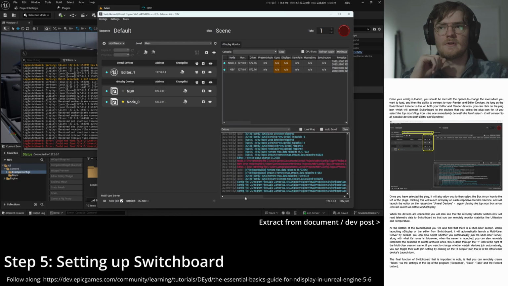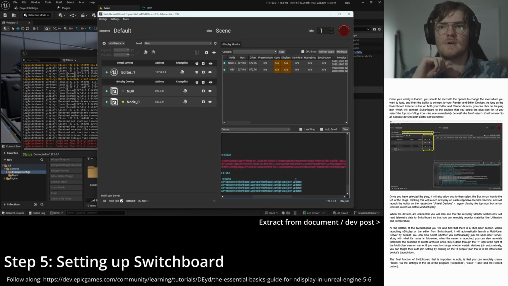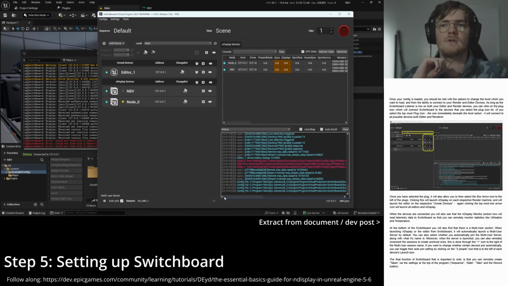You will also notice on every change we also have a new line appear and it will tell us what has happened, which is a good way of being able to keep track of any changes within the switchboard or multi-user process that we might not be aware of.